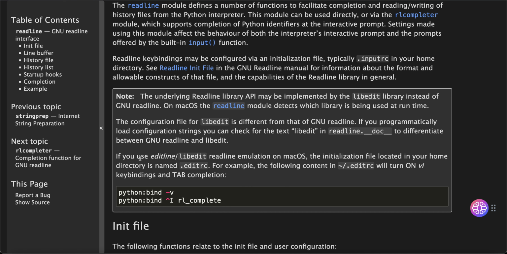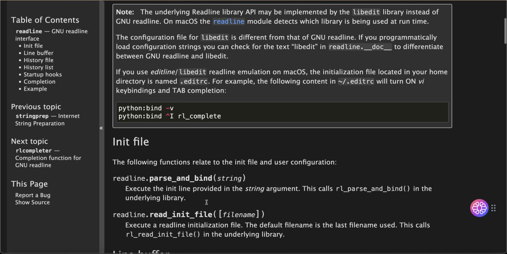and libedit. If you use editline or libedit readline emulation on macOS, the initialization file located in your home directory is named .editrc. For example, the following content in ~/.editrc will turn on vi key bindings and tab completion. python:bind -v, python:bind -i, rl_complete.